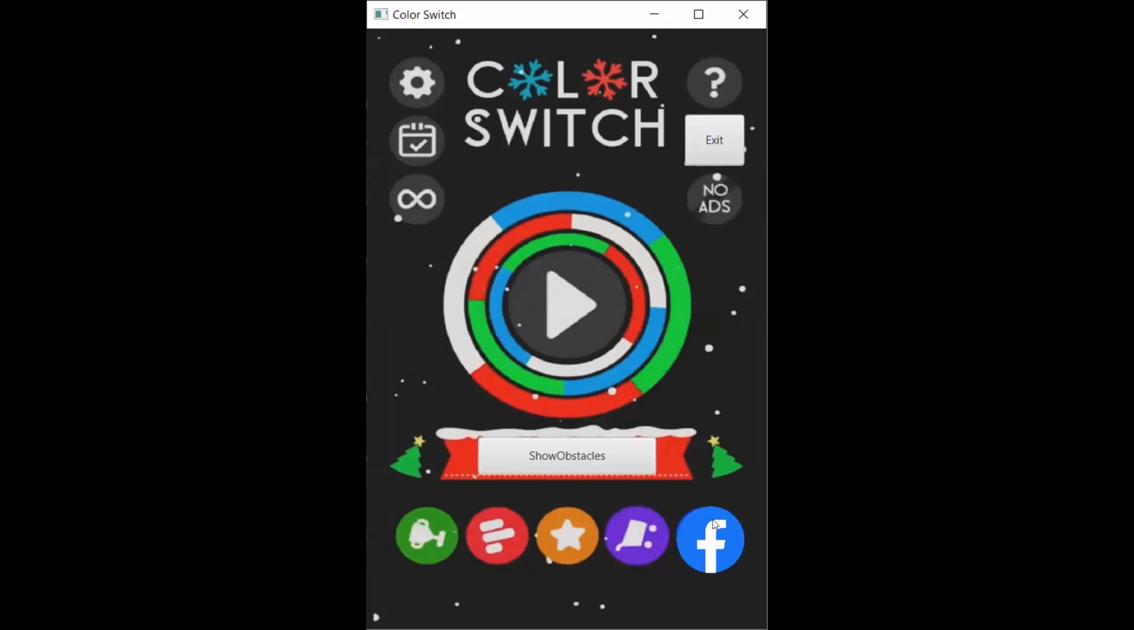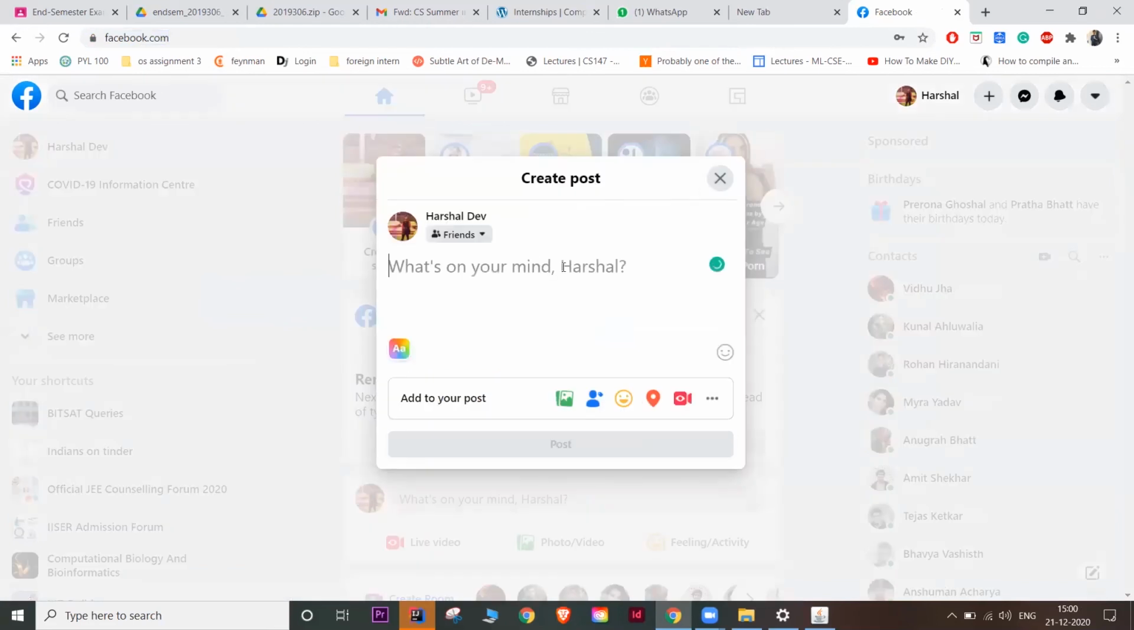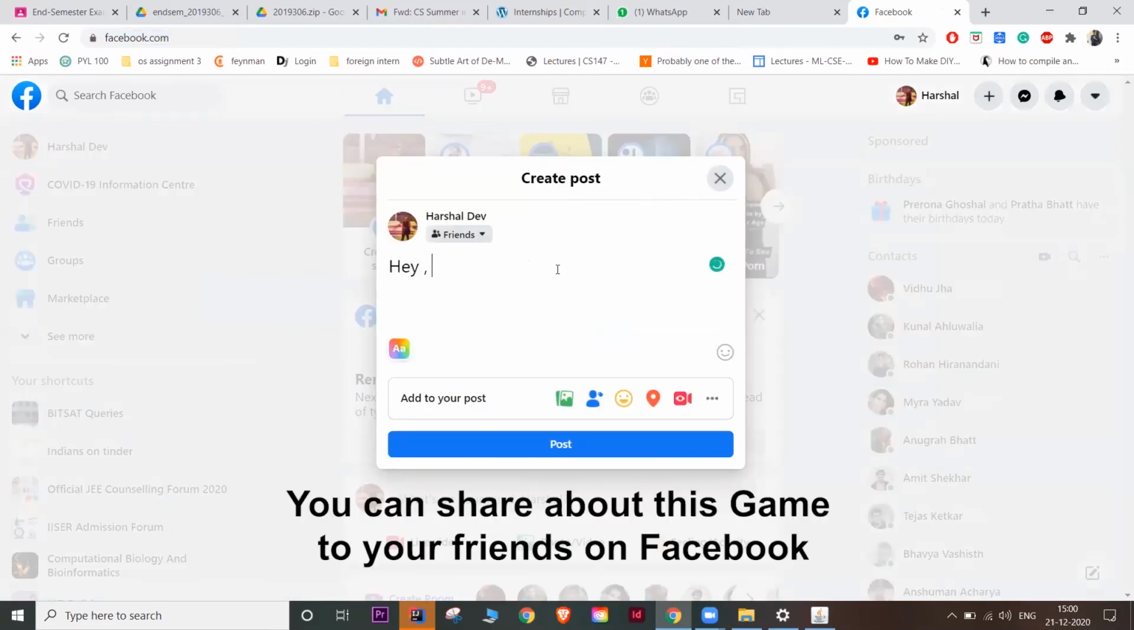And if I have to show you the feature, that is the Facebook button. So if I click on the Facebook button, it posts: hey, I'm playing this game made by two students of Triple IT Delhi. So yeah, you can do that.